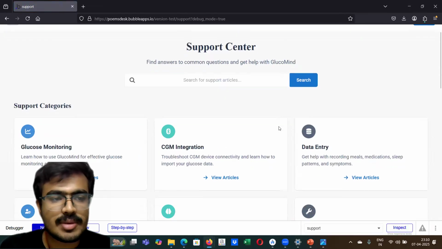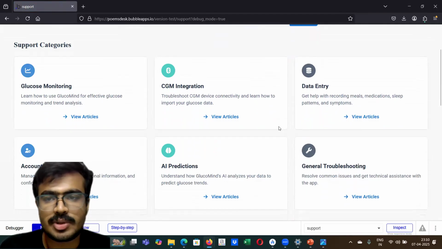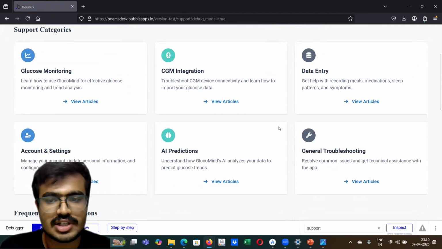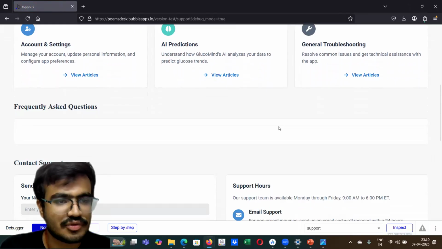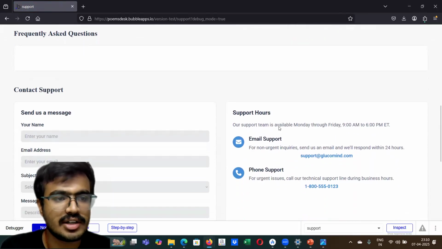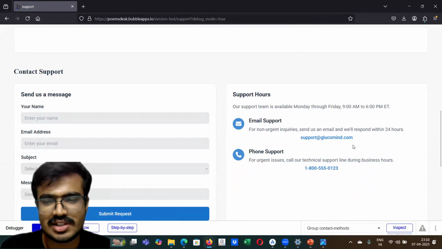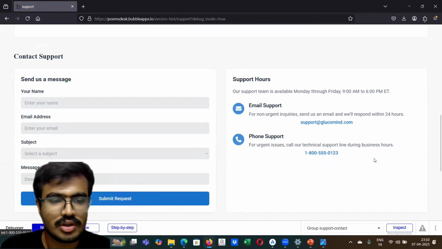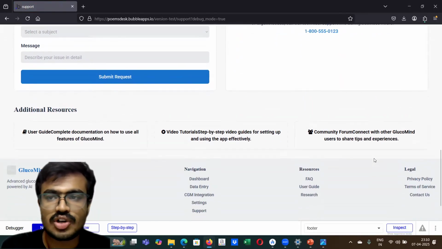So in the support section, there are many categories like glucose monitoring, CGM integration, data entry, account settings, etc. Then some frequently asked questions will be added. Contact support will be added. This is a dummy contact support right now. That's all for the app.